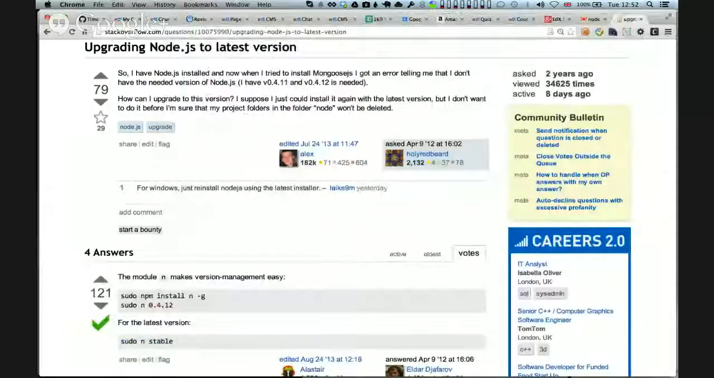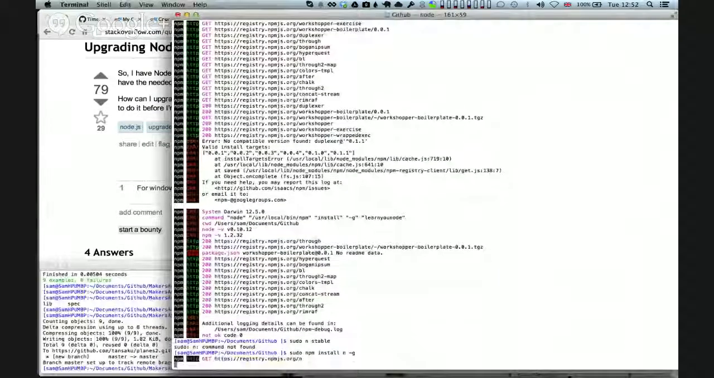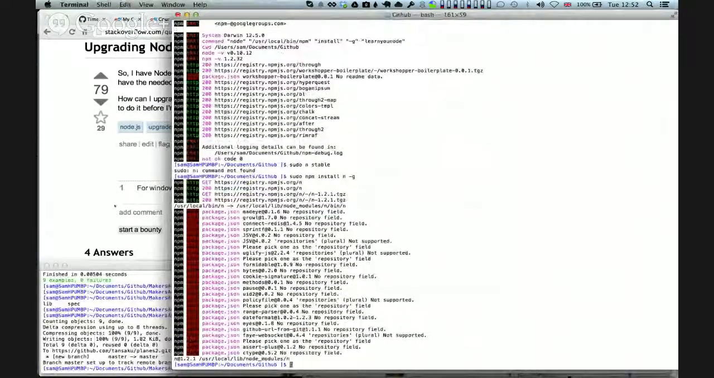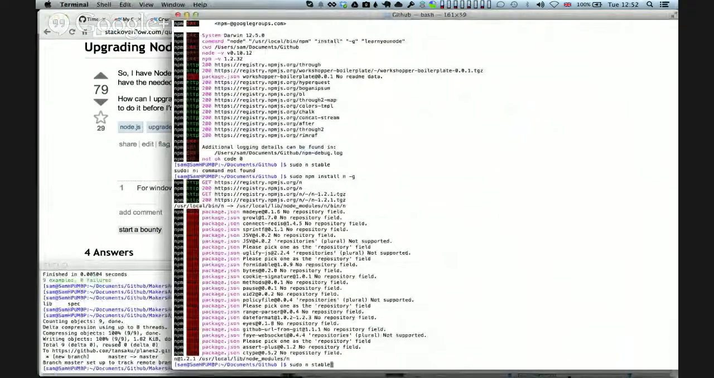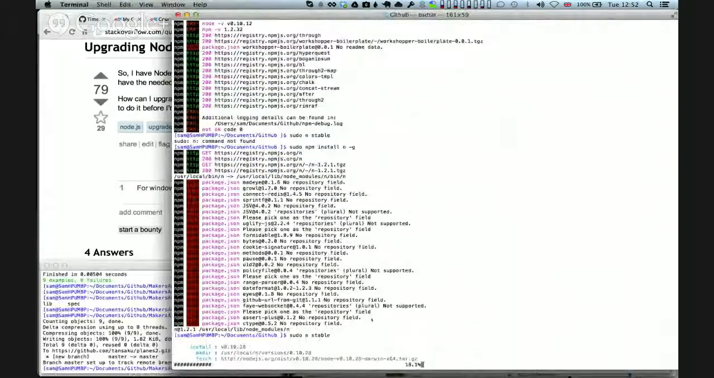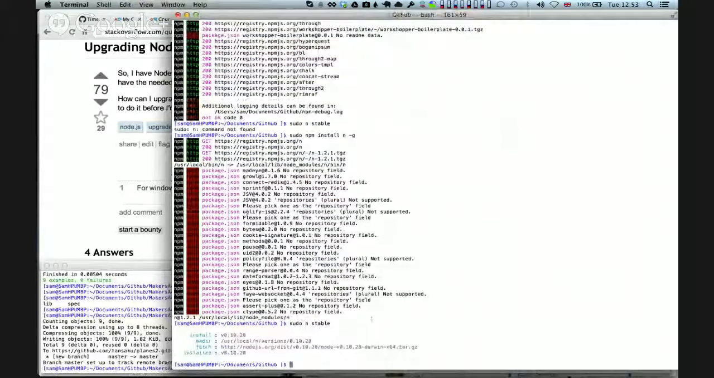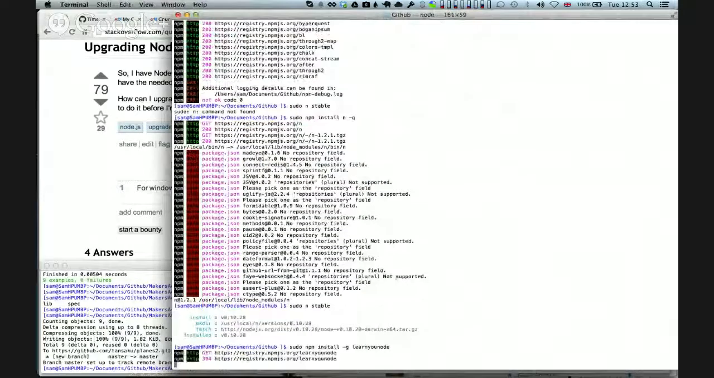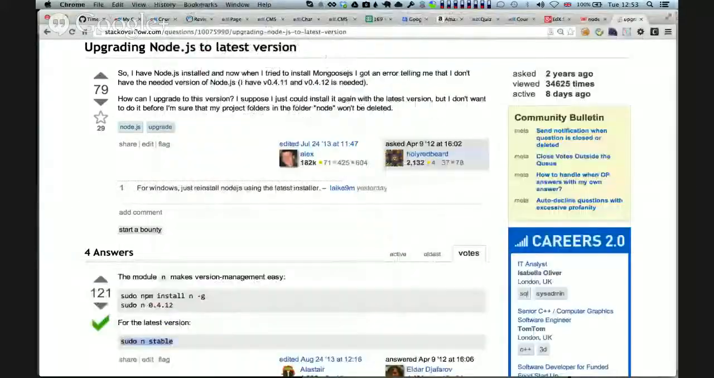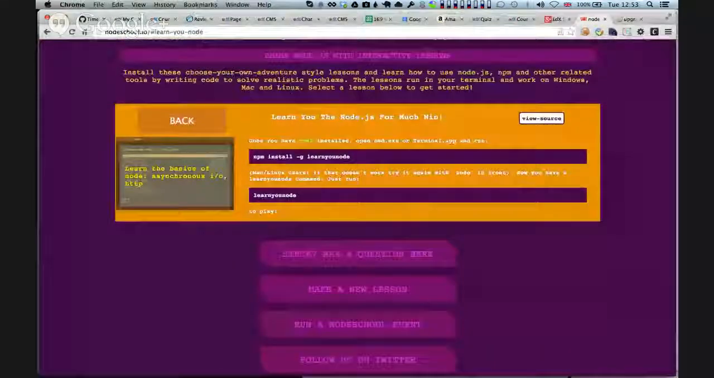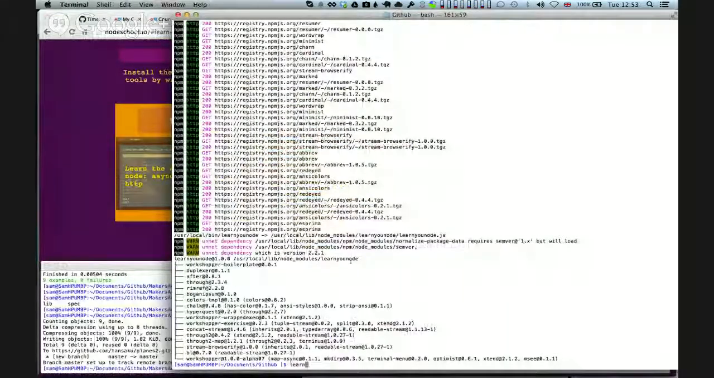Oh, okay. That should be sudo npm stable. Try doing sudo npm stable instead. Okay, interesting. Okay. And then learn new node.